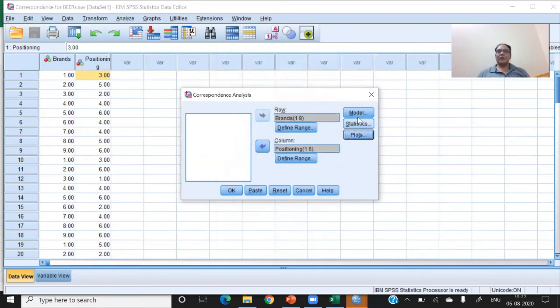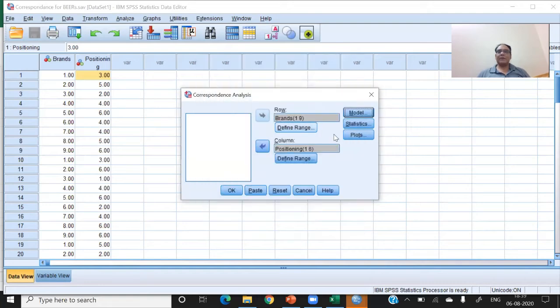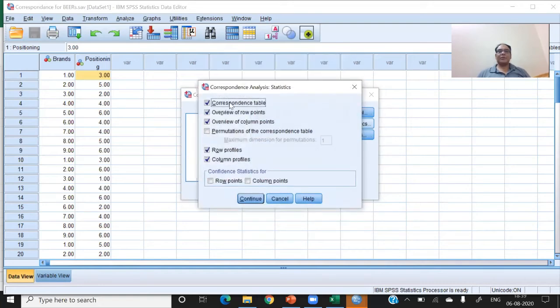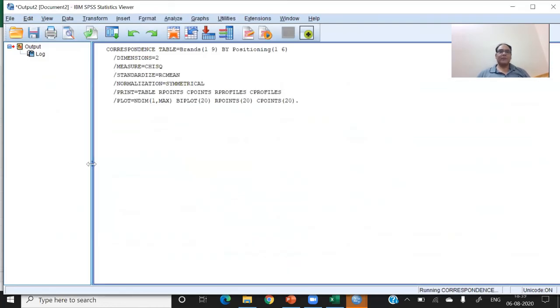Let me check it. Do I have symmetrical? Yeah, the normalization is symmetrical. Chi-square I need. Yeah, fine. Statistics, a correspondence table I require. Overview of row points, yes, I need that. Okay, now I have all the results with me. So I'm showing you the result.